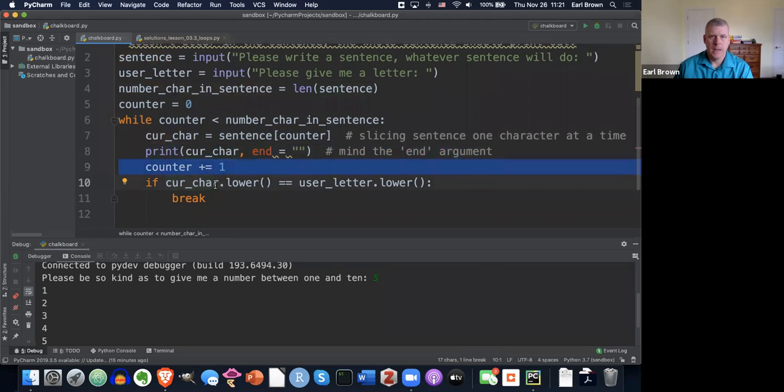Okay, and if the current character that we pulled out with the string slice on line 7, if a lowercase version of it is equal to a lowercase version of the letter given by the user, then break out of this while loop. So the break keyword is a special keyword that'll break out of a loop, whether a while loop or a for loop. We'll look at for loops in a second.